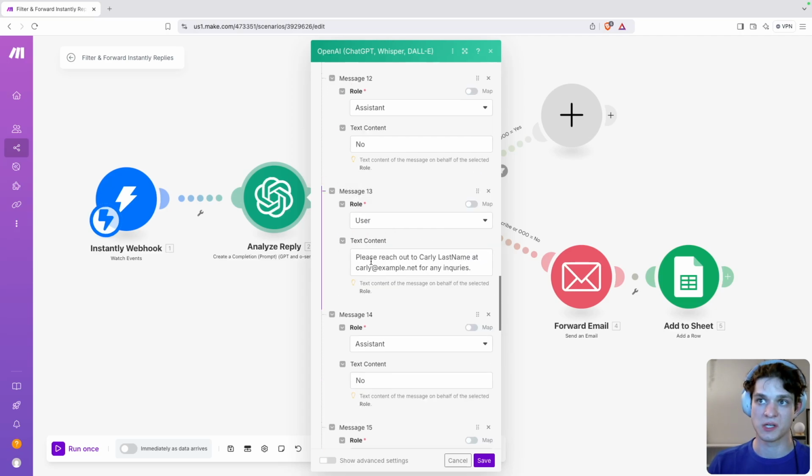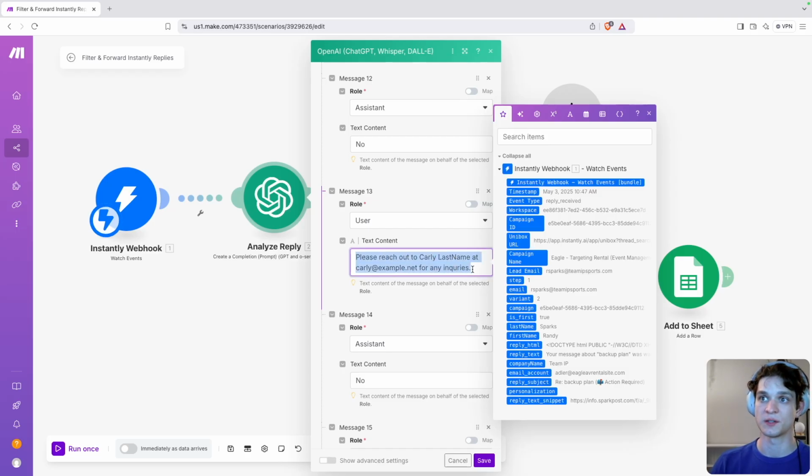And then I have another example that I'm feeding it. So, hey, ChatGPT, if you get this message that says, please reach out to Carly, this person, at their email for any inquiries, we'd want that to be a positive reply because it's showing potential interest, obviously. So we'd send them down the no path, which would, of course, send them to the salesperson and update their information in the sheet.